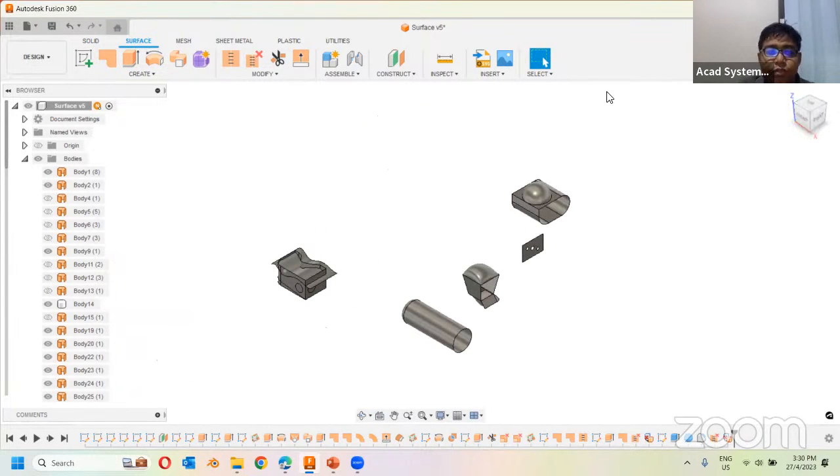So that is the surface tools inside Inventor. So let's conclude this lesson for today.